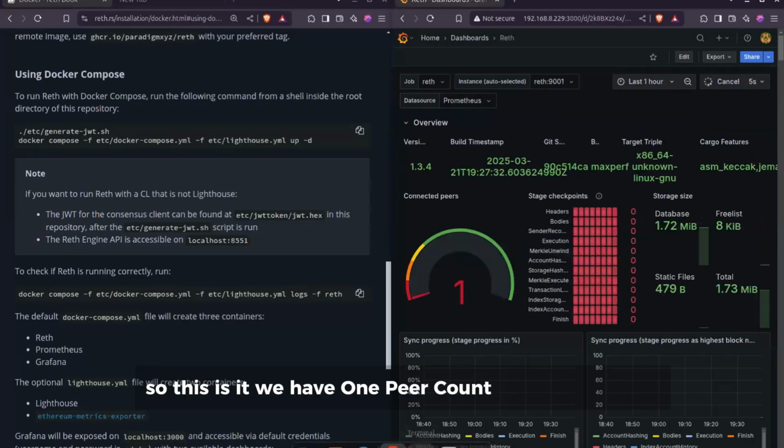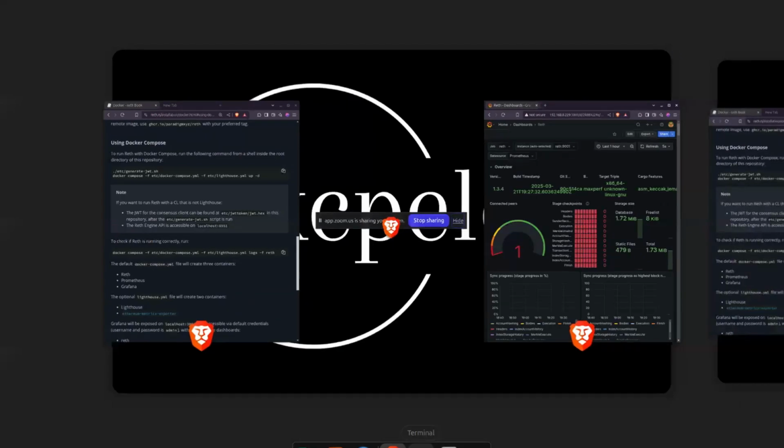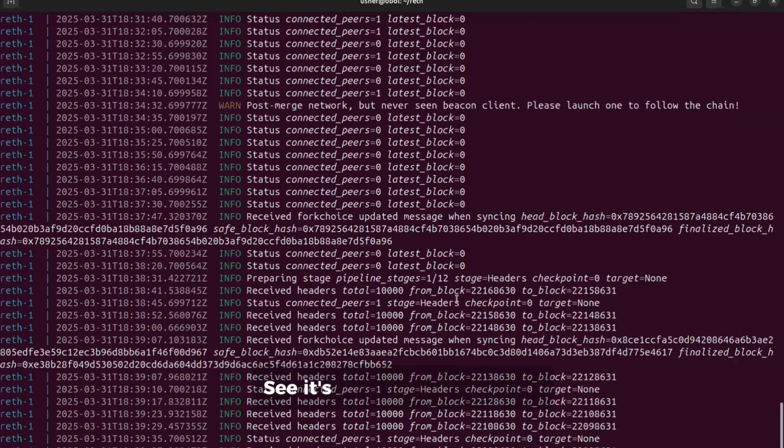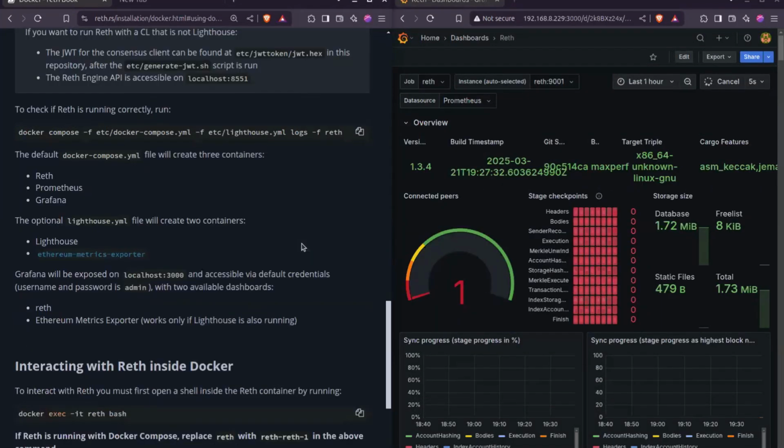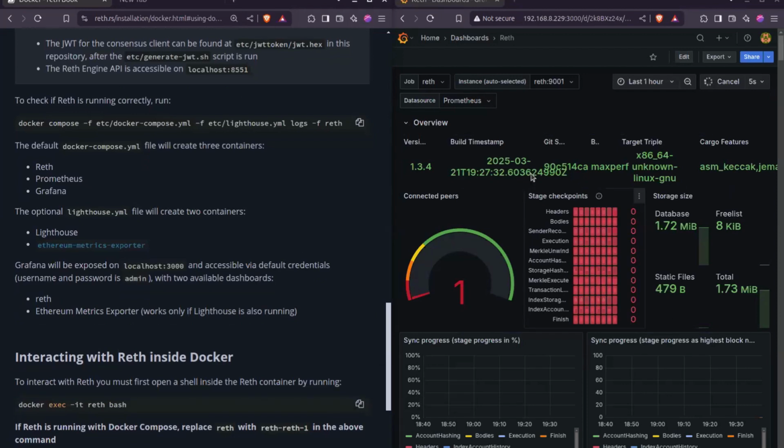We have 1 pair count. Let's go back and see. It's still 1 total header, and yeah. So we're actually doing fine now. Let's go back into our documentation. Please, if you have any question, please feel free to ask. Yeah, any question before we go further? Any question?